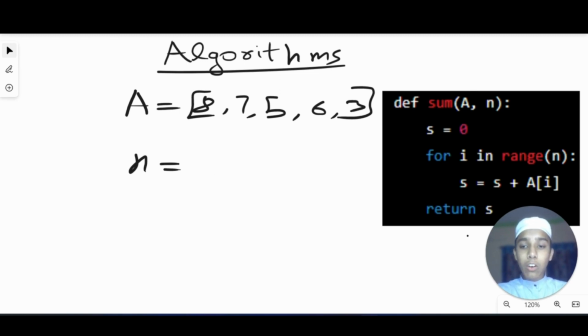Now in Python, the indexing is going to start from 0. So that's why we are saying that this is 0, this is 1, this is 2, this is 3, and this is 4. So the indexing in programming starts from 0. Here we have a total of 5 elements. If I count 0 as 1, then 2, 3, 4, and 5, we have 5 elements in total. So the value of n is 5.